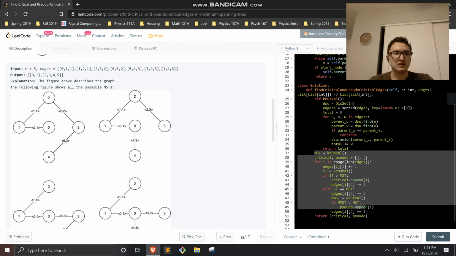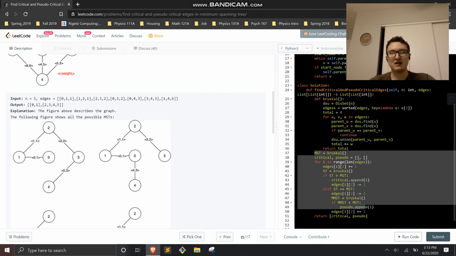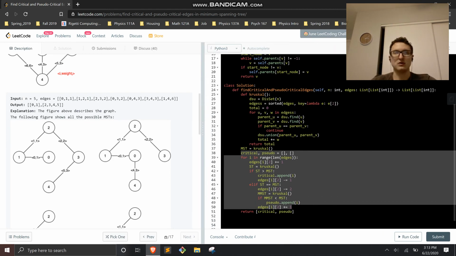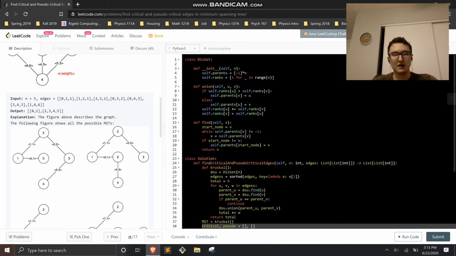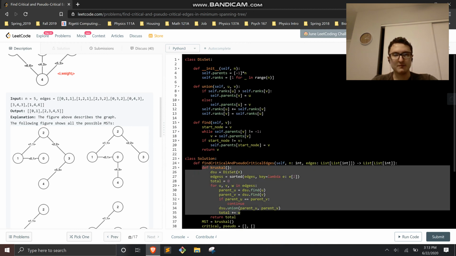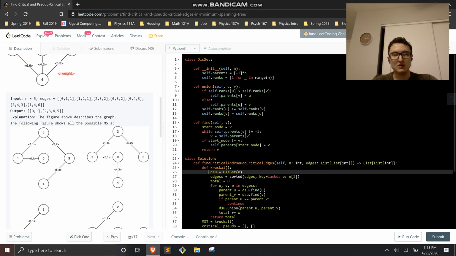The most important thing is to calculate the minimum spanning tree value. So let's just look at that real quick. The code to do that is very simple. To calculate the minimum spanning tree, it's just using Kruskal's algorithm here. And when you use Kruskal's algorithm, you use union find or a disjoint set.